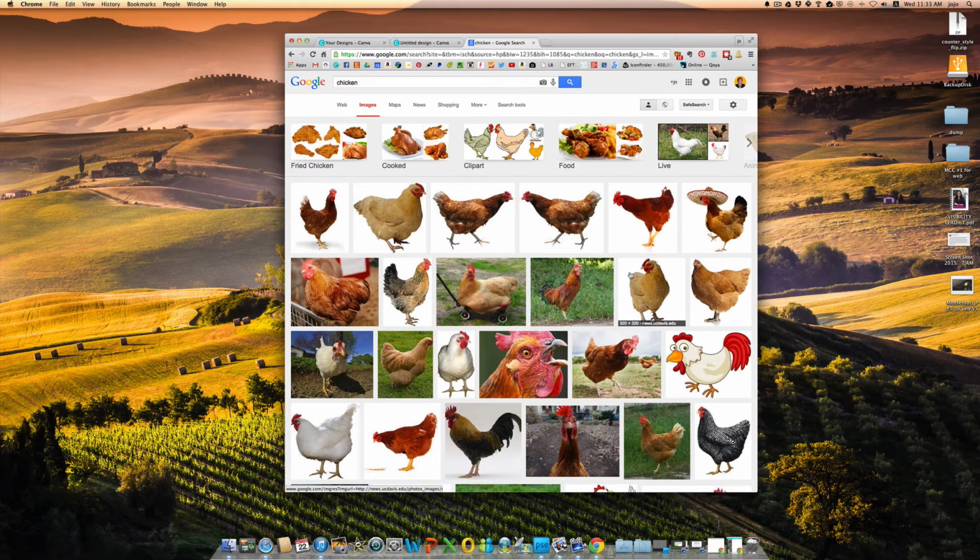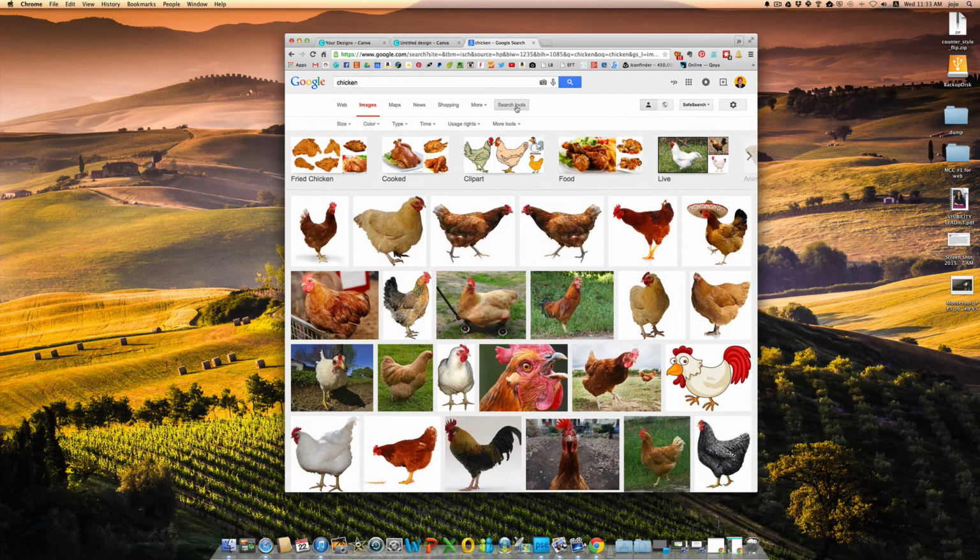If you plan to share the file when you're finished with it, whether it be with your school or with other parents or on your blog, then you need to be really, really careful on the images that you choose. You need to find ones that are copyright free. So what we'll do first is go to the search tools and look under usage rights.